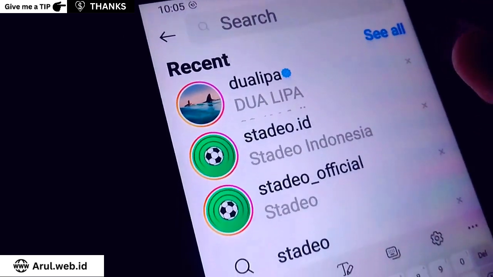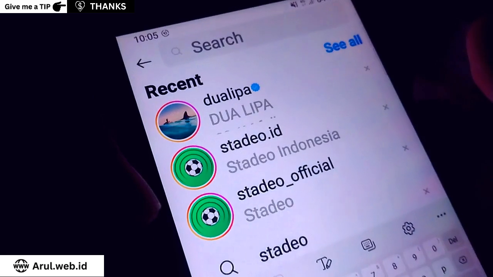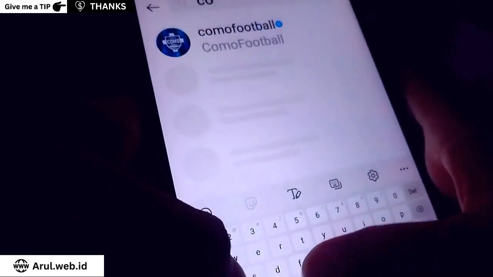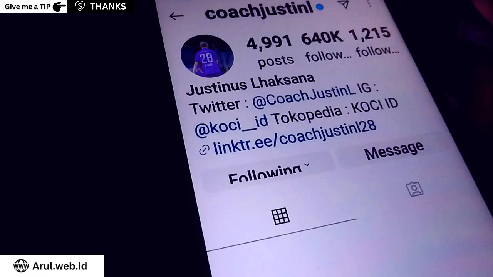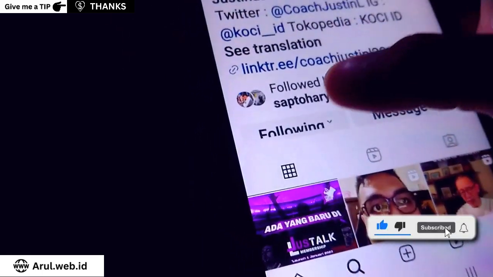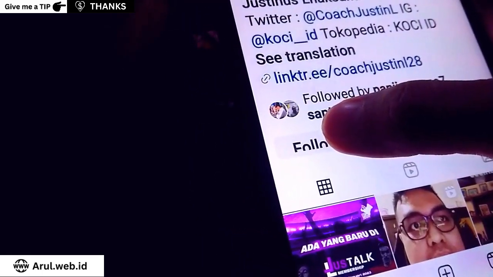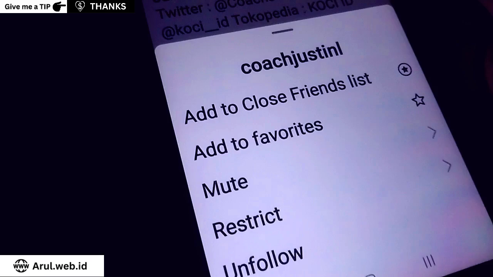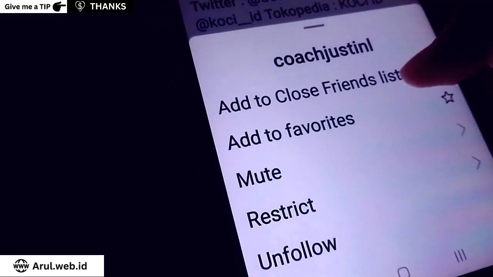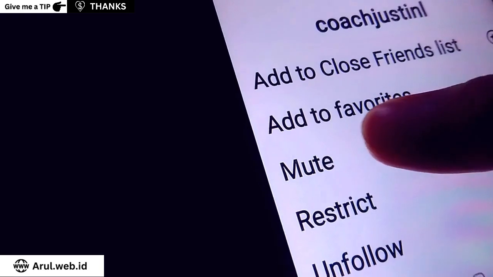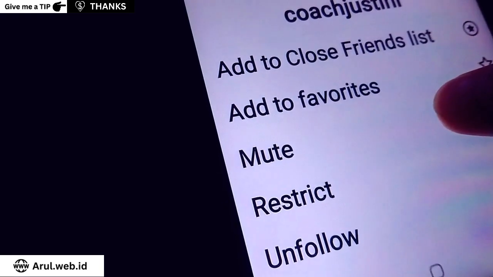Tap the search button, and then type the account that you want to mute. For example, Coach Justin. Tap on the following button, and you will see a pop-up like this, and you will see Mute. This is Mute. Just tap on it.